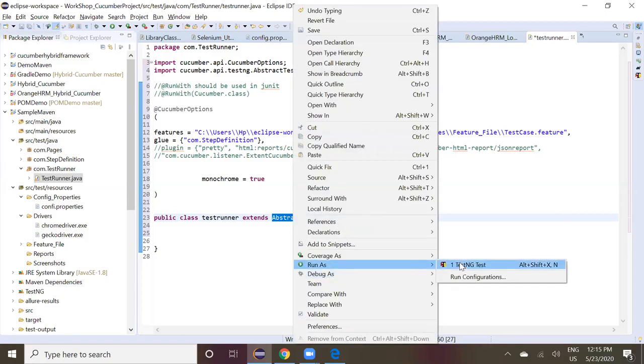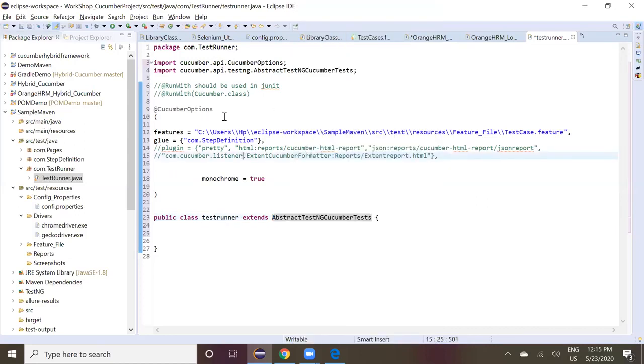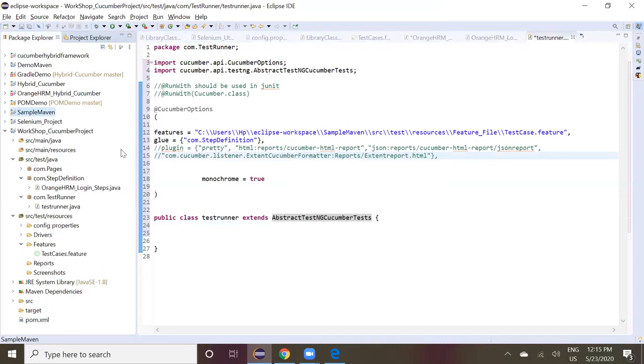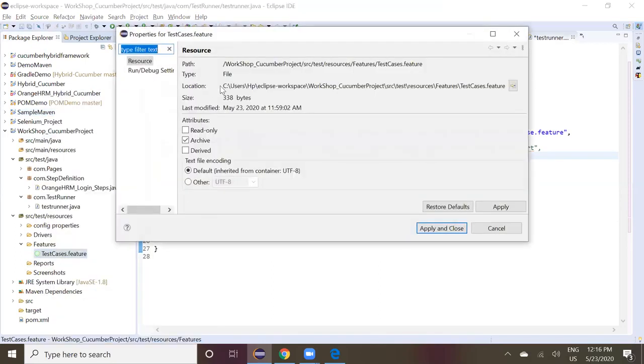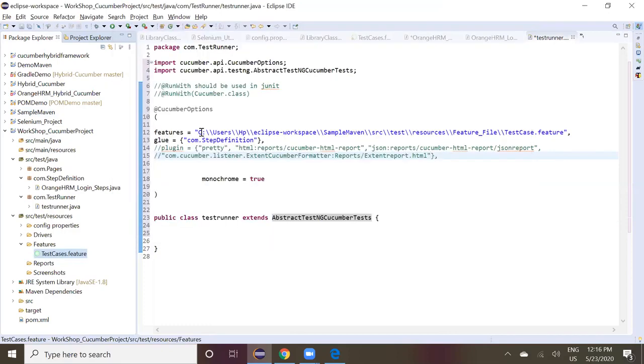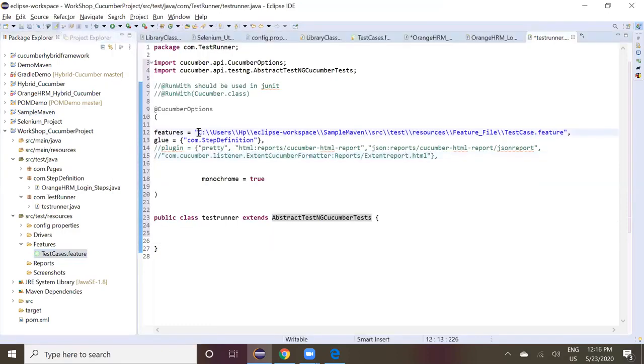Which project are you running in? Yeah, same project. And the feature file, you should change the path and all. The feature file should be changed, right? Check the path of the feature file. And check the step definition spelling, the spelling of your current project step definition.